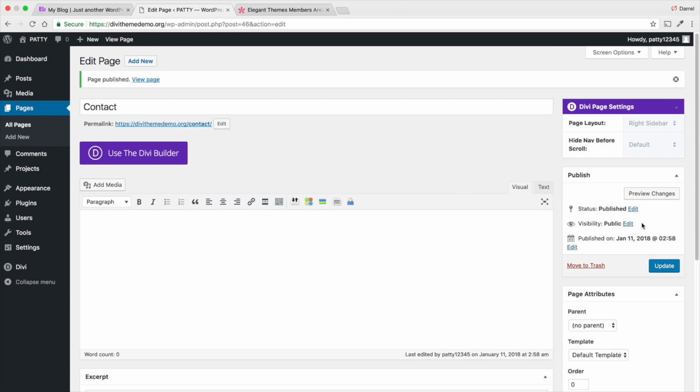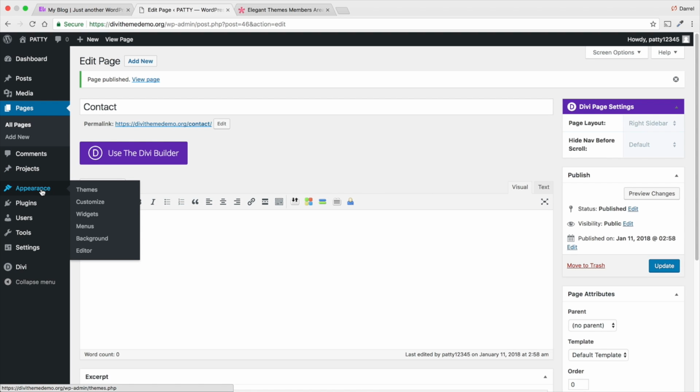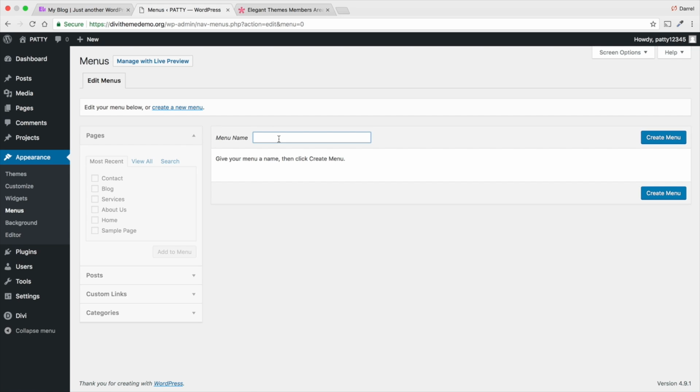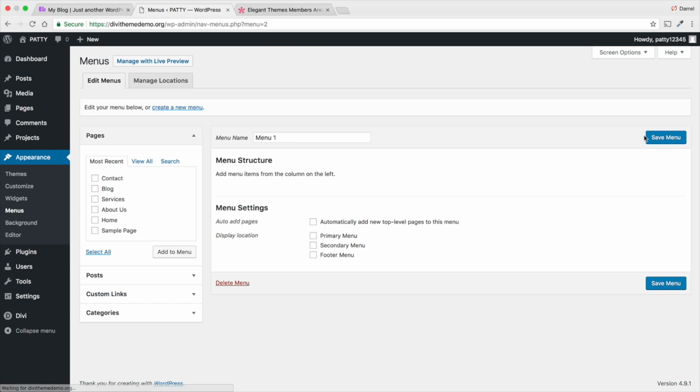So anyways, guys, I made those pages. Now we need to actually add this to our menu. So let's go ahead and go over here to Appearance and go to Menus. And let's go ahead and create a menu. So I always just do Menu One. Menu One. Go to Create Menu.